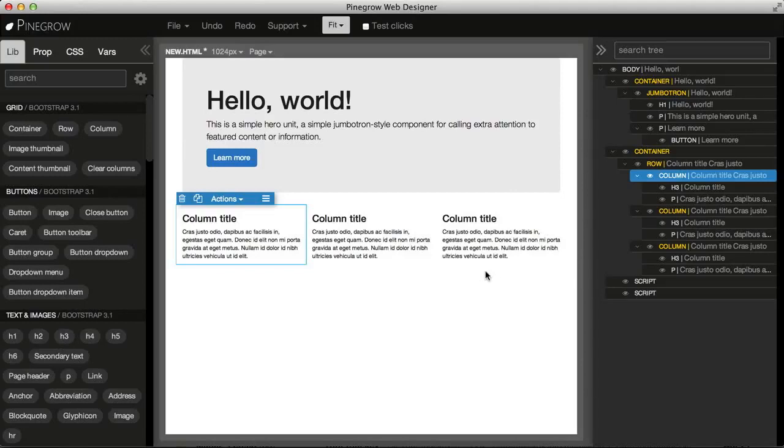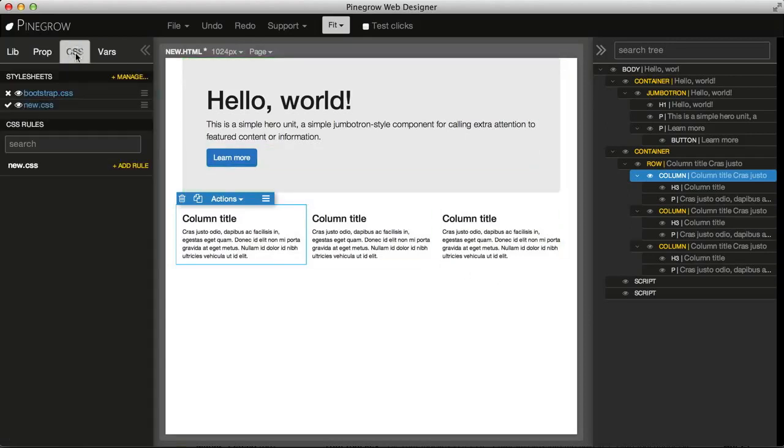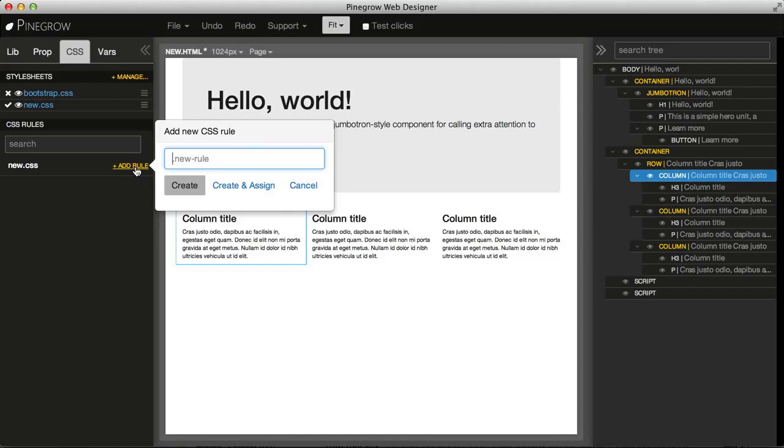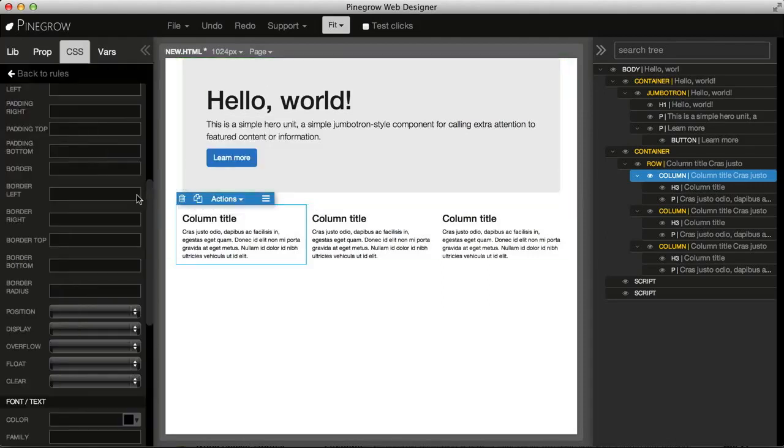Hi, let's see how we can create CSS classes and how we can add them to elements. So we use CSS tab to create new rules. So here we have style sheets and we have new CSS, and we click on add rule and type the selector of the rule we want to create. So for example, if we want to make a class, we should put a dot in front of it. And let's write blue and create.